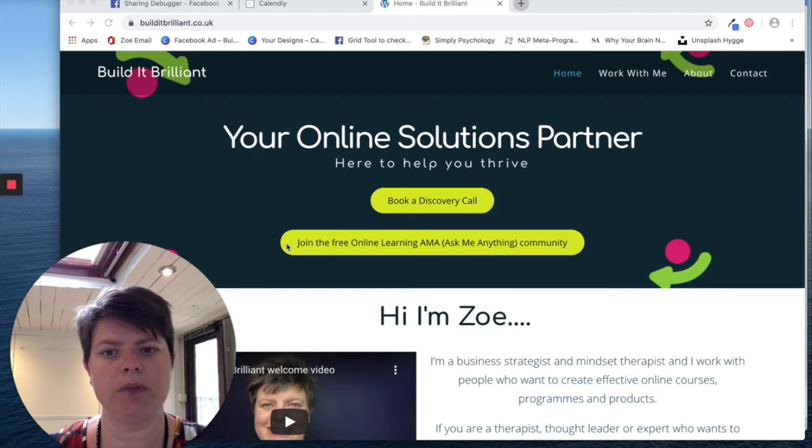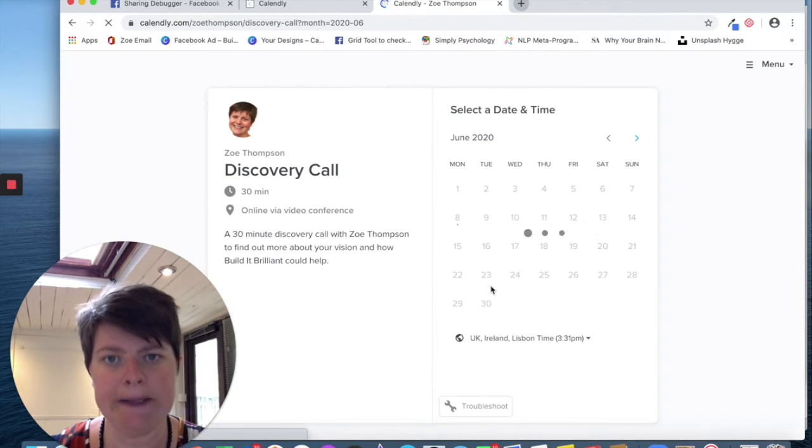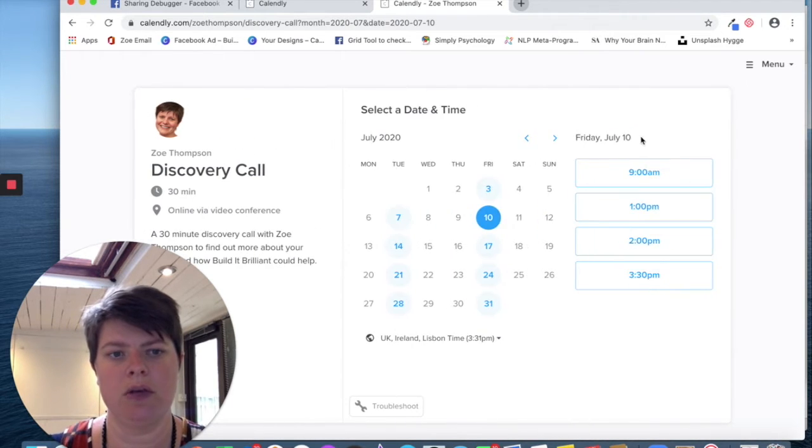So on the Build It Brilliant website, if you want to book a discovery call with me, when you click this particular button here, it goes through to my Calendly. And then in here it tells you a little bit about the call, and it tells you the dates that you can book. You can go through the months, and those are the dates that you can book, and then if you click on them you can literally just book a time and put in your details.